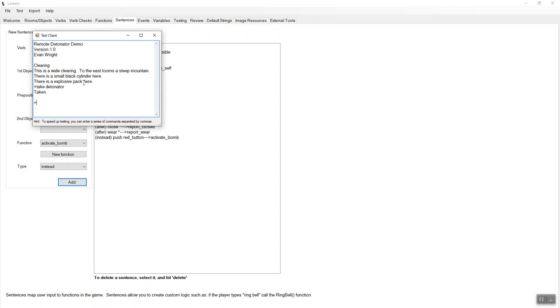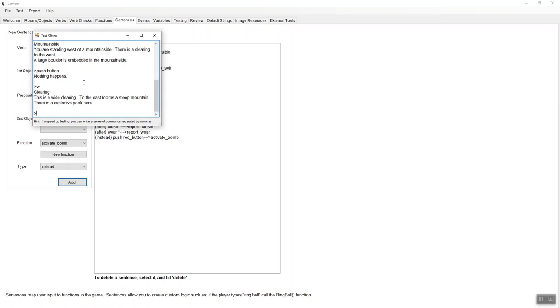All right, and now what happens if I push the button? The detonator emits an error tone because I'm too close, right? Now if I go east and I push the button, nothing happens, right? Because the bomb's in the wrong location. What if I go west and I take the bomb?